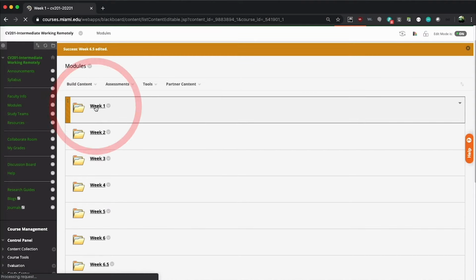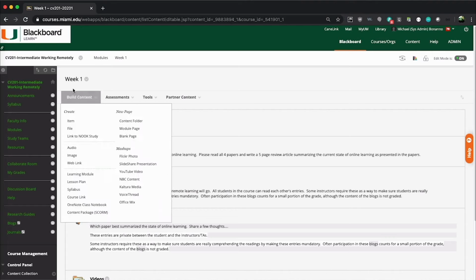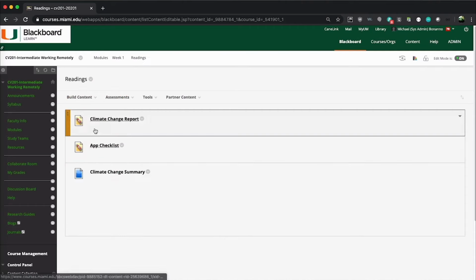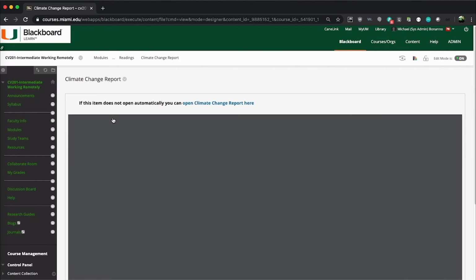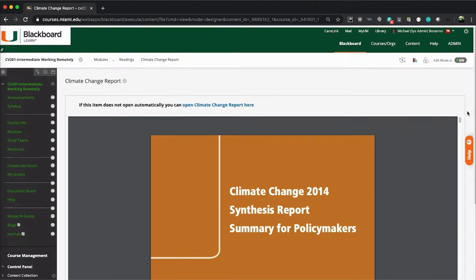Now let's actually go into this content folder. This is where we're really building the guts of the course. Inside week 1, I have a series of readings that I want my students to do, and I have some other things. But readings is actually another content folder. So if I go into readings, I can see there are a few documents here. If I click this report, just like the syllabus, the document appears in the screen reader.